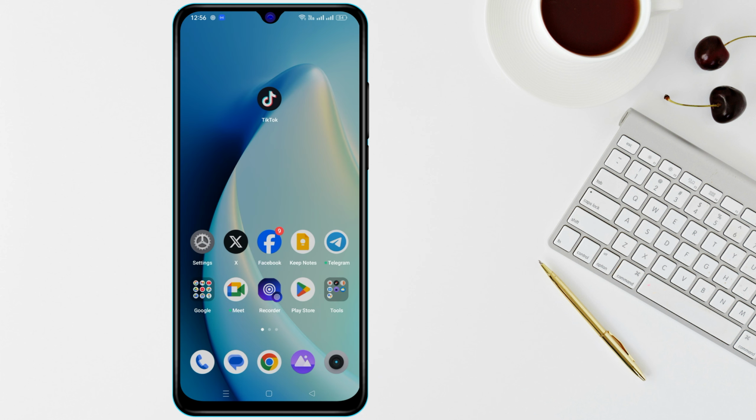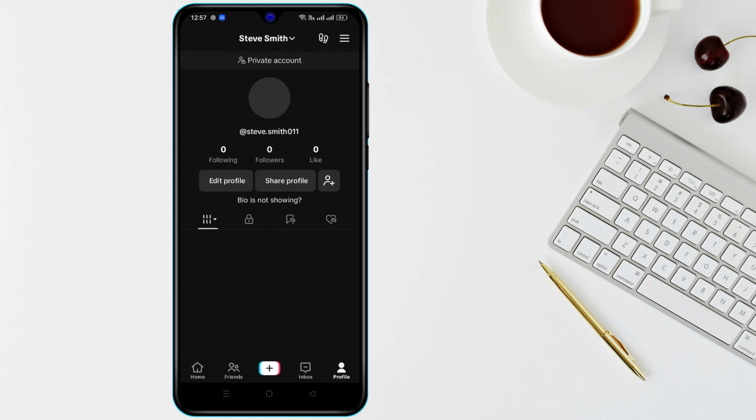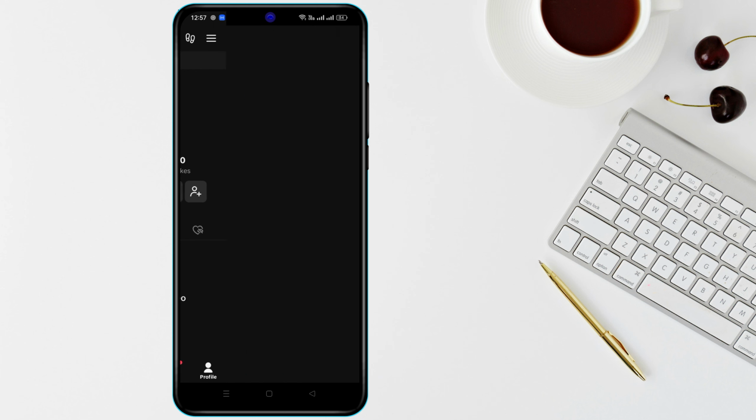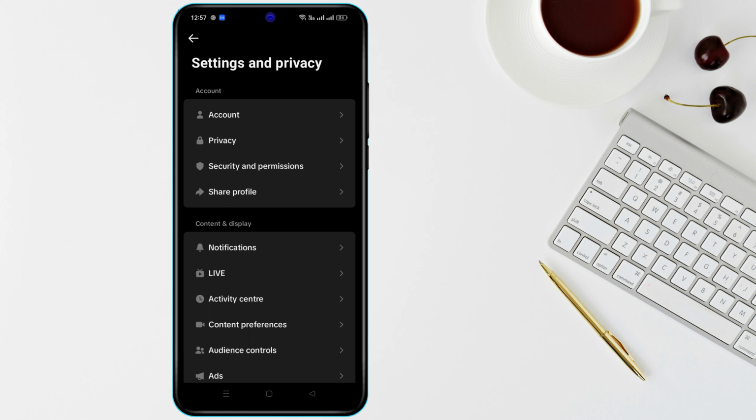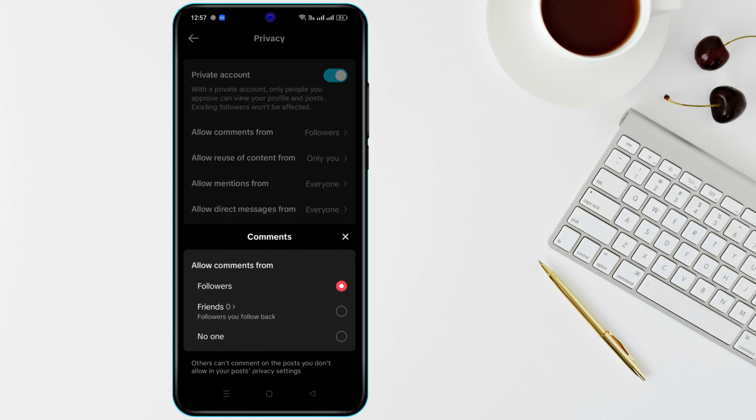If you are experiencing this issue on your own post, make sure your comment settings are not restricting visibility. Open TikTok, go to your profile, tap the three lines in the top right corner. Select Settings and Privacy, then Privacy and check Comments. Ensure your settings allow comments from everyone or specific groups.